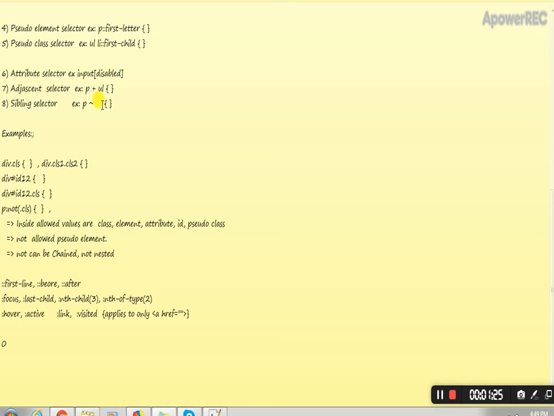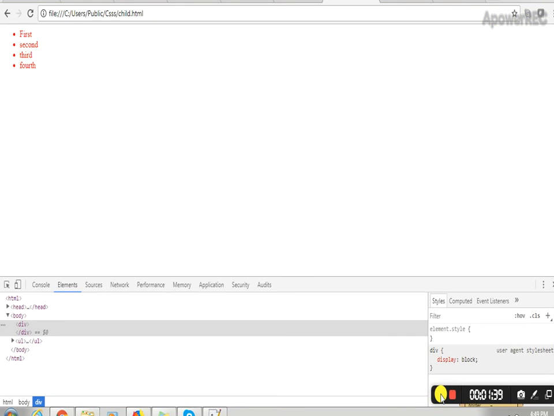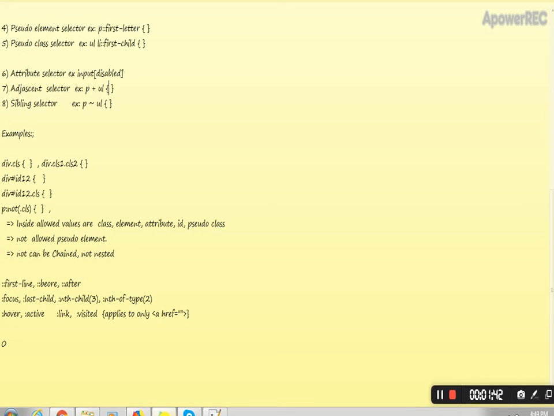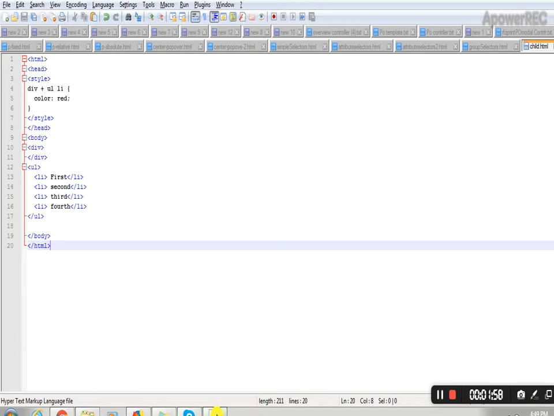It should be a sibling, which means it is under one parent, so it should be under the same parent here also, p and ul. So plus means ul should be immediately after p, but here with tilde, ul is not required to be immediately after p. It can be anywhere after p. So we can see the example and understand.